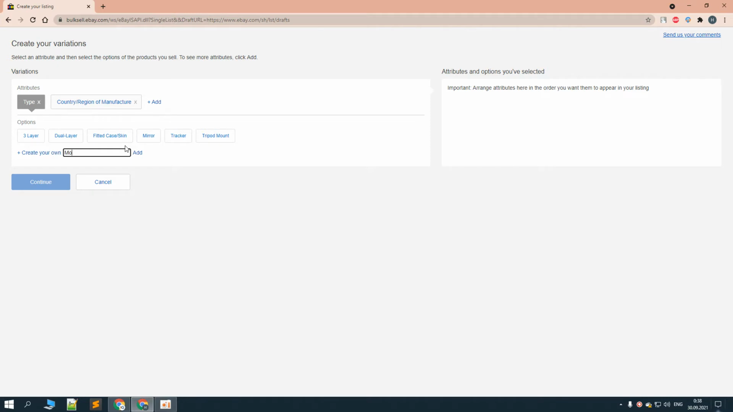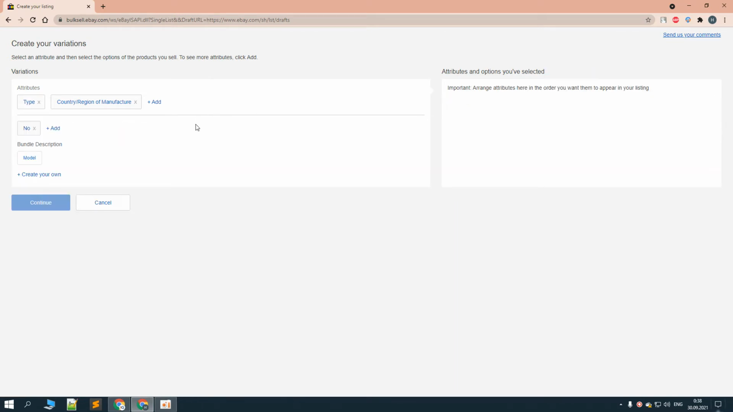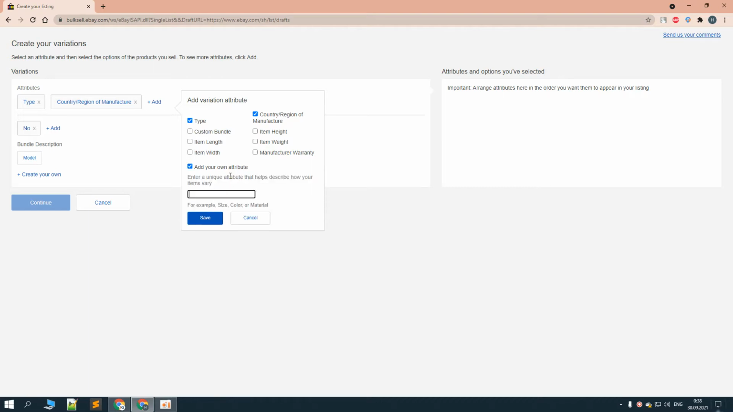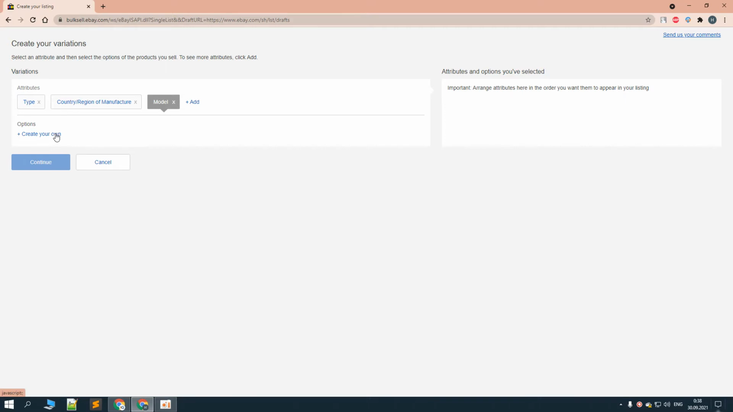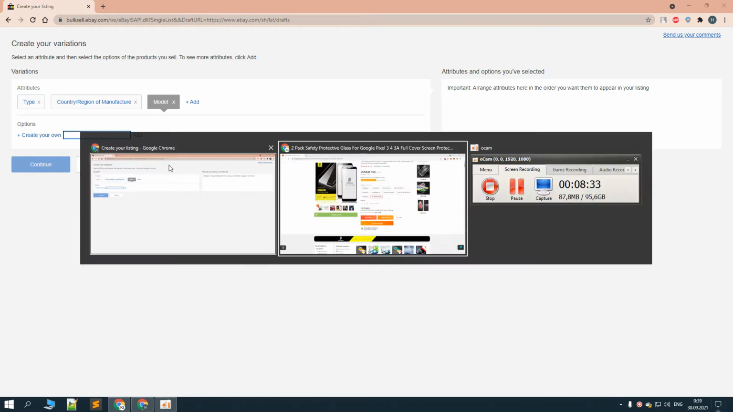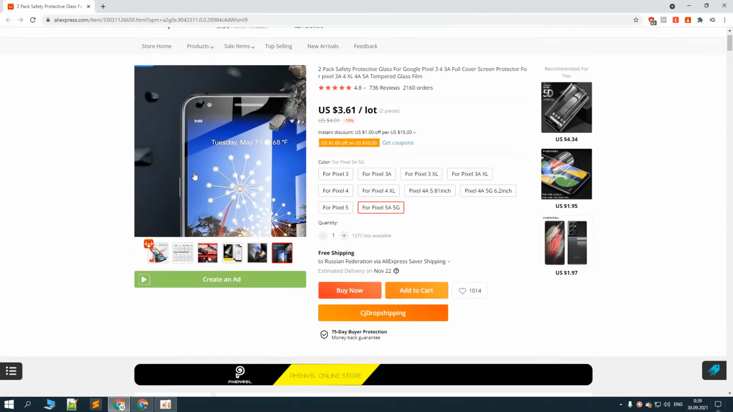If we can't find the one that we need, we can create our own attribute, and the attribute that we want is the model. Excuse me, that's not actually what we wanted. We want to create on this option. Let's create our own attribute. Let's type model, and here we can type as many models as we want. So I'll pause the video while I'm making this. Now you can copy the same list that I created for yourself.